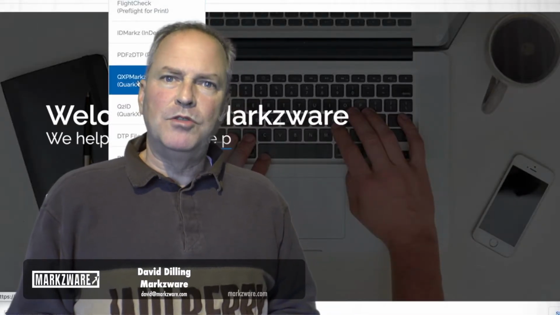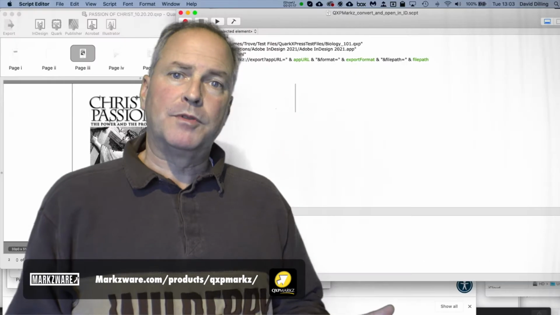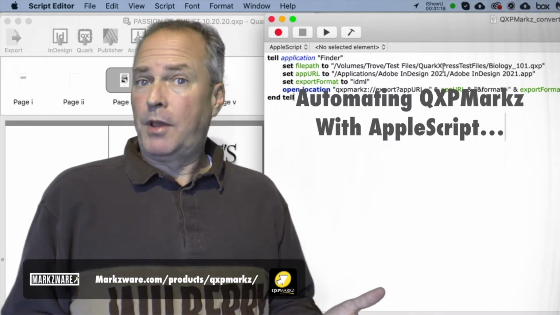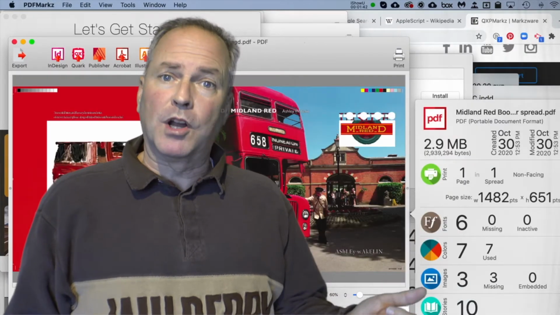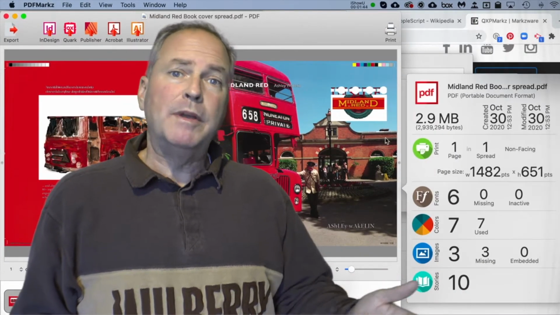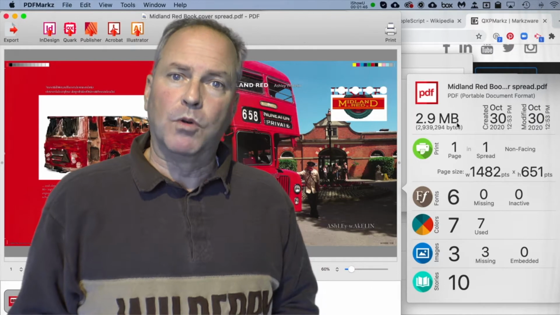David Dilling on behalf of Marksware here, and today we're going to show you how to use QXP marks with AppleScript. For that matter, this can apply for all of the marks line, like ID marks for InDesign files and PDF marks for PDF files, how to automate them even further with AppleScript in your workflow.